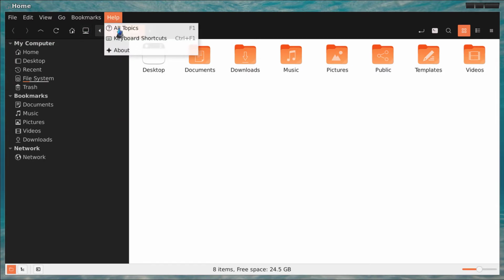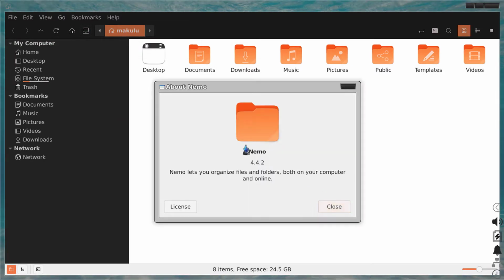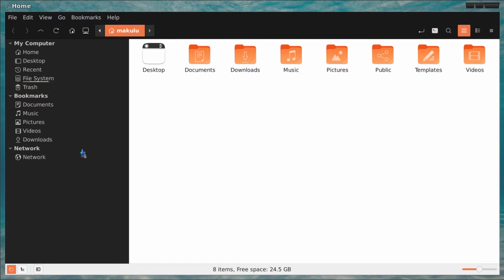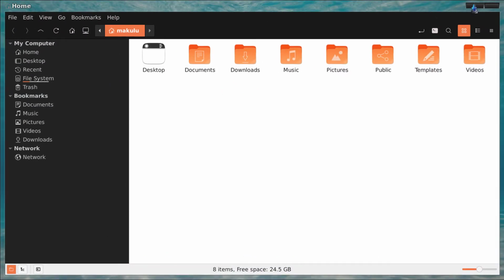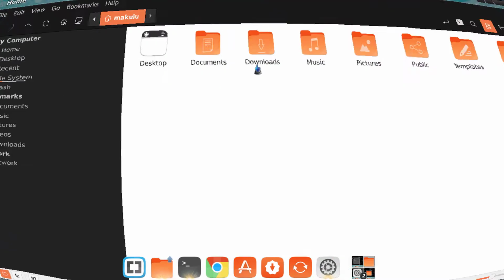Some of the older core builds ran Thunar. We now use Nemo. It just works better with the theming. Just the layout complements the system much better, so it looks really pretty. And it's pretty snappy, man.